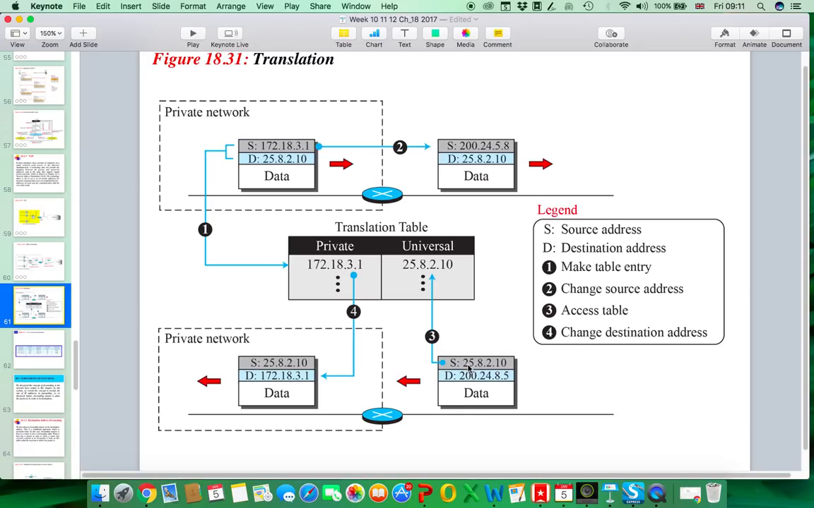Now a response is coming back from 25.8.2.10, okay? The destination is now responding. The destination will use the universal address for responding, 200.24.8.5. When the packet comes into the router, it will use the translation table and see it's 25 and it corresponds to 172. So based on that, it will remove the universal address and replace it with a private address. And in this way, the packet will be delivered to the internal device.